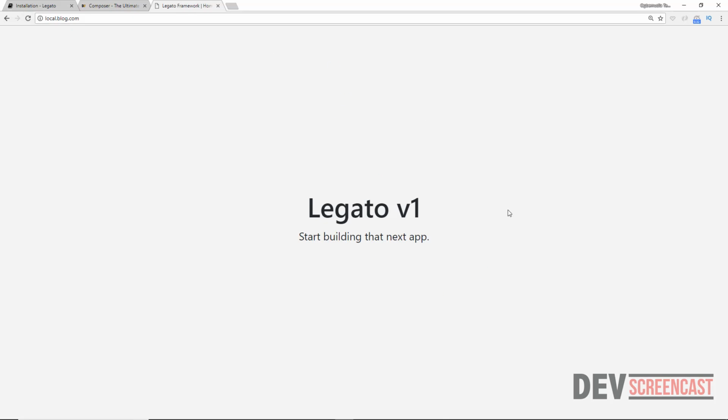So we started with the installation of the Legato framework, and then we were able to see the various methods for getting up and running with Legato on our local development environment. The first option was to use the inbuilt PHP server. The second option was to specify a different host name. And the last option was to set up virtual hosts properly.